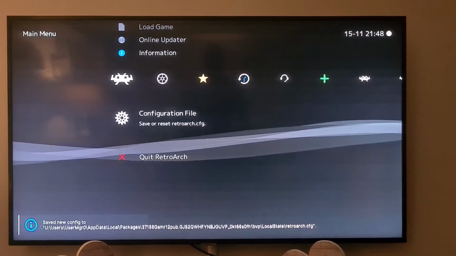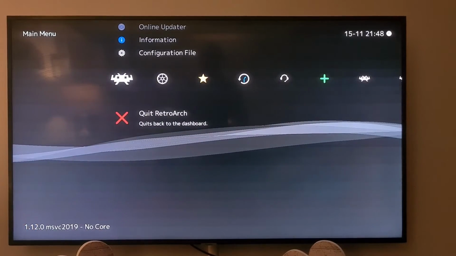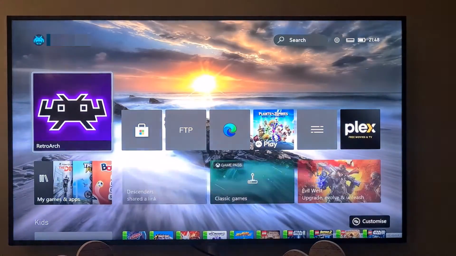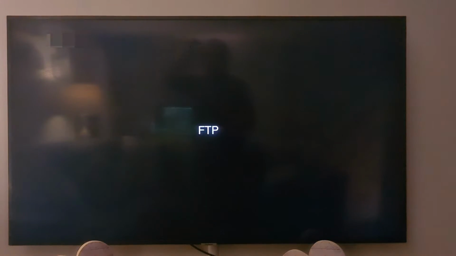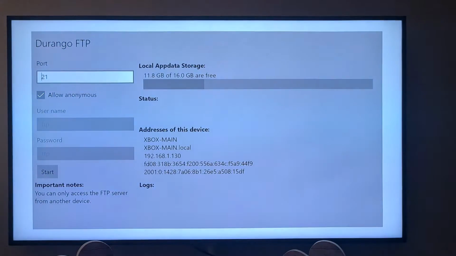You probably don't need to do it as often as I'm doing it here. It's just from experience. When I first started playing this, RetroArch didn't always close properly. It doesn't save the config properly when it doesn't close. So that's why I do it so often. So anyway, now it's time to put some games on.